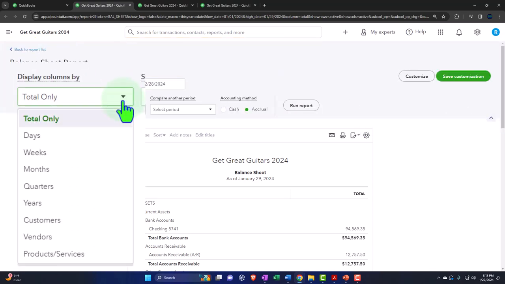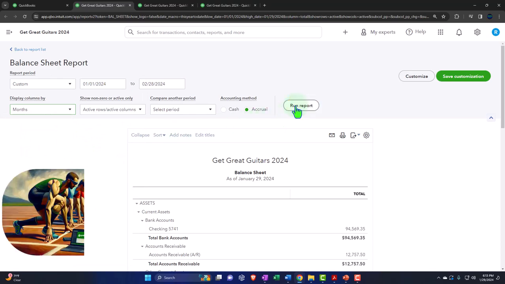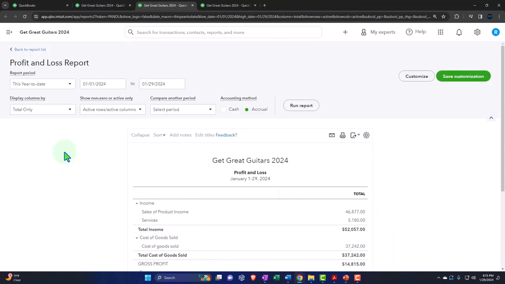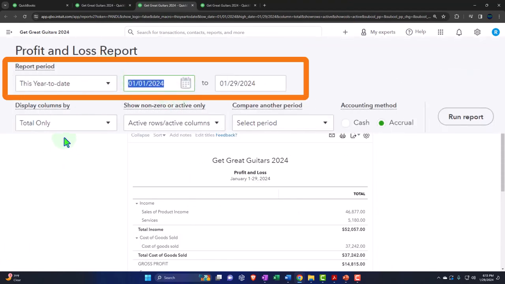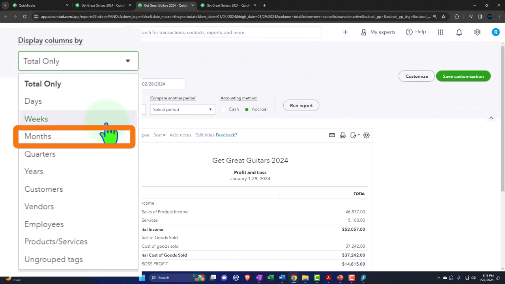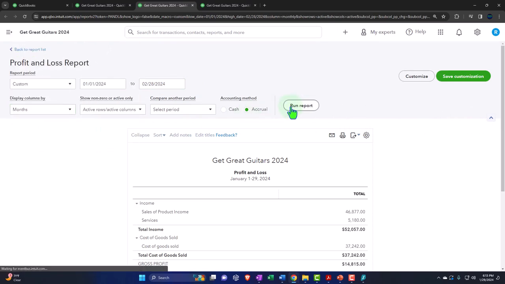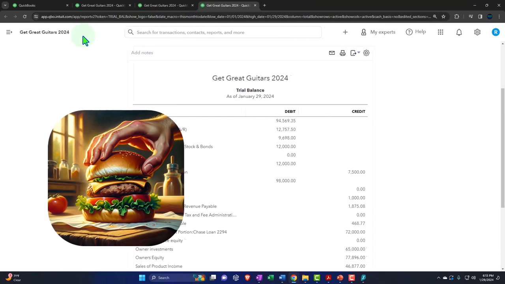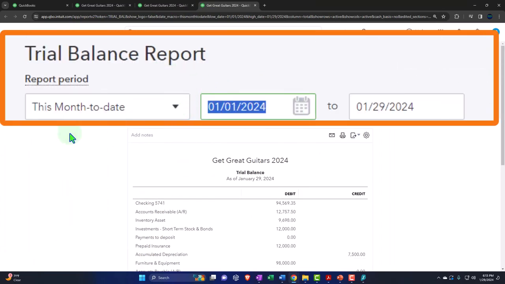We'd like to see the first 2 months side by side, so we'll select the months, run the report, tabbing to the right, closing the hamburger. The ranges, they are changing. We're going from 010124 tab, 022824 tab. Once again, selecting months so we can see the side by side, tabbing to the right, repeating the process, hamburger closed. And the times, they are a change in 010124 tab, 022824 tab.